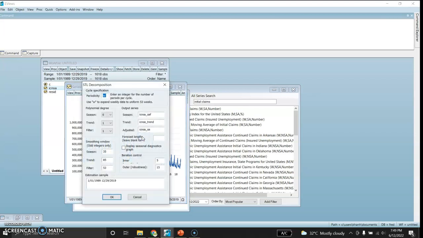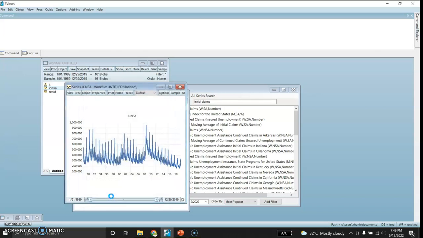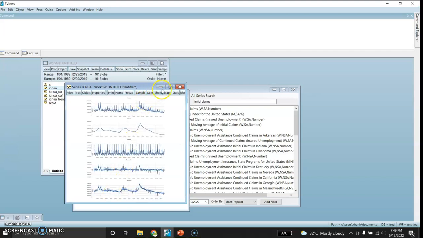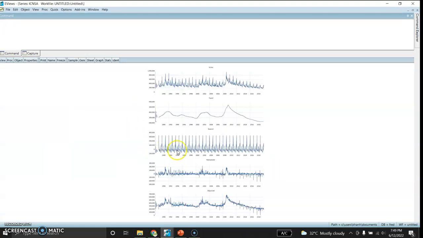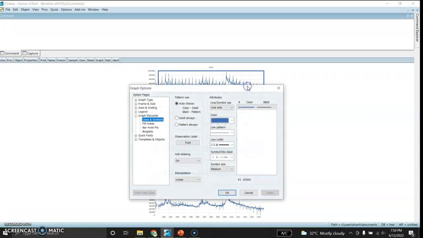This is the first method, and this is the series that is seasonally adjusted, and this is seasonality factor, and this is trend. So if I click this, EViews is processing and it will create some graphs of this data. So let me see what happens. So here are 4 graphs of this data.